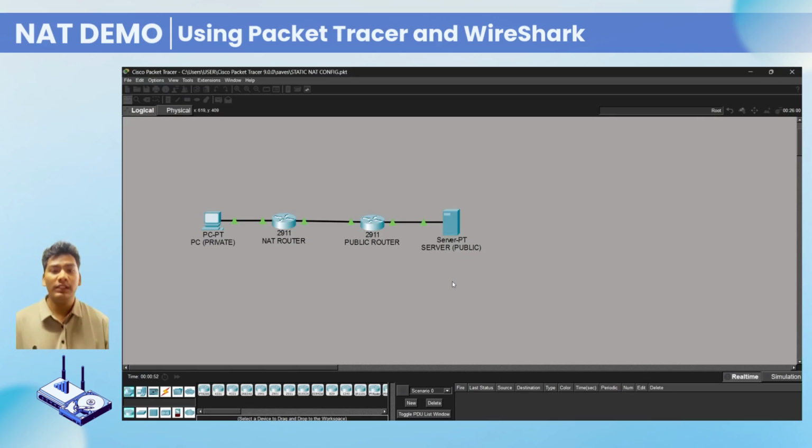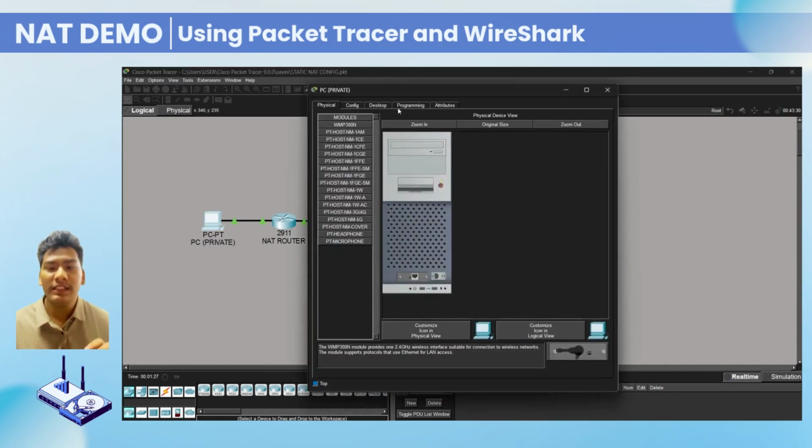So in conclusion, this demo proved that static NAT, which is network address translation, successfully allows a private host to communicate with a public server. The translation is permanent, readable, and verified by using both Cisco Packet Tracer and also Wireshark. This demo shows how static network address translation works, and it enables private to public communication by using real application traffic.